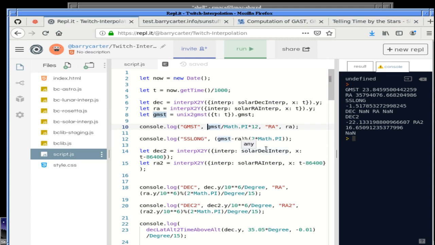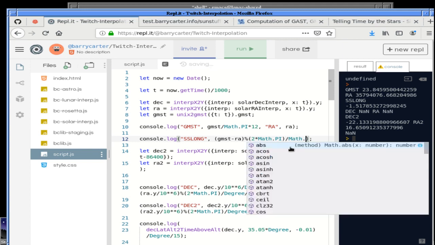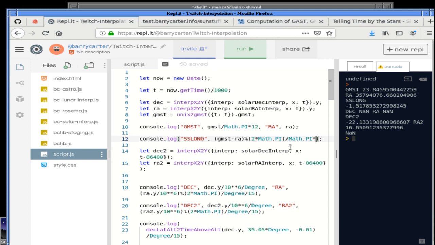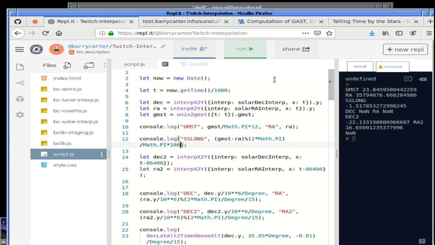Okay, so SS long, GMST minus... okay, so this goes between 0 and 2 pi radians, and now we want to divide that by... that looks really strange, but mod has higher precedence, so I think this actually just divides 2 math pi by math pi, which would be 2. Okay. Drum roll, please.